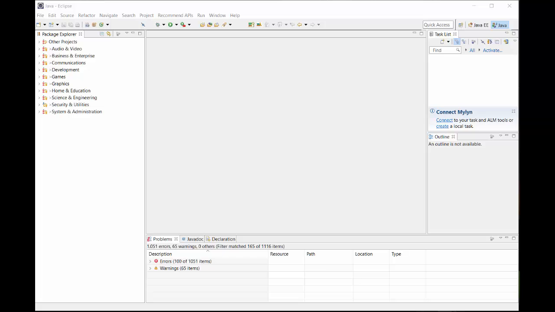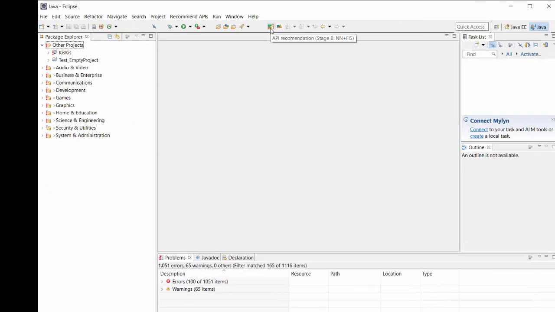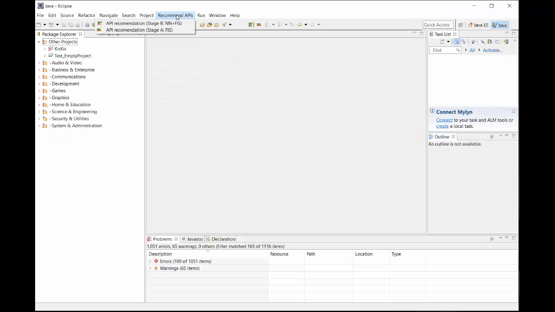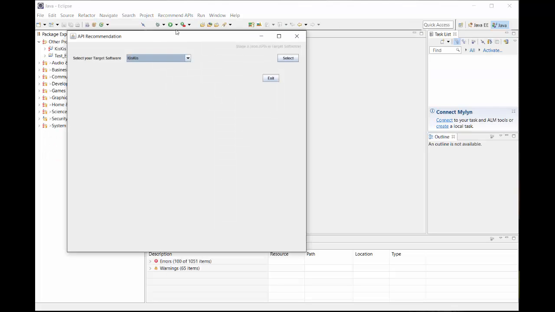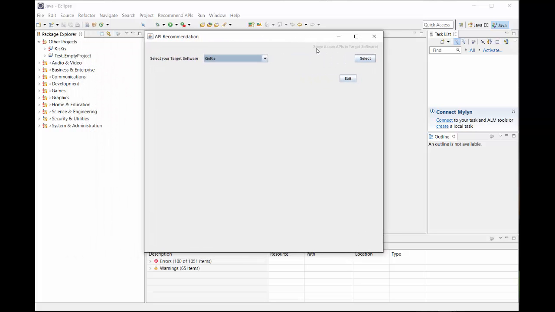Now I'm going to show you how stage A works. In this stage, target software does not have any API, so I'm going to use the TestEmpty project for testing this stage. There are two ways to run our plugin, from the Recommend API menu or from the corresponding stage recommendation icon. Now, let's select the API recommendation for stage A. Then, we have the interface for choosing our target software of API recommendation in stage A. So I will select the project without APIs.